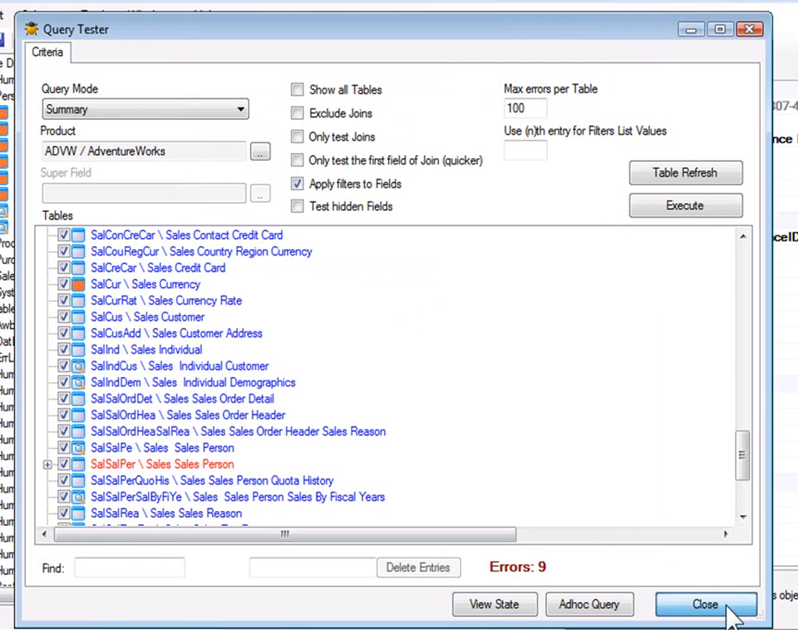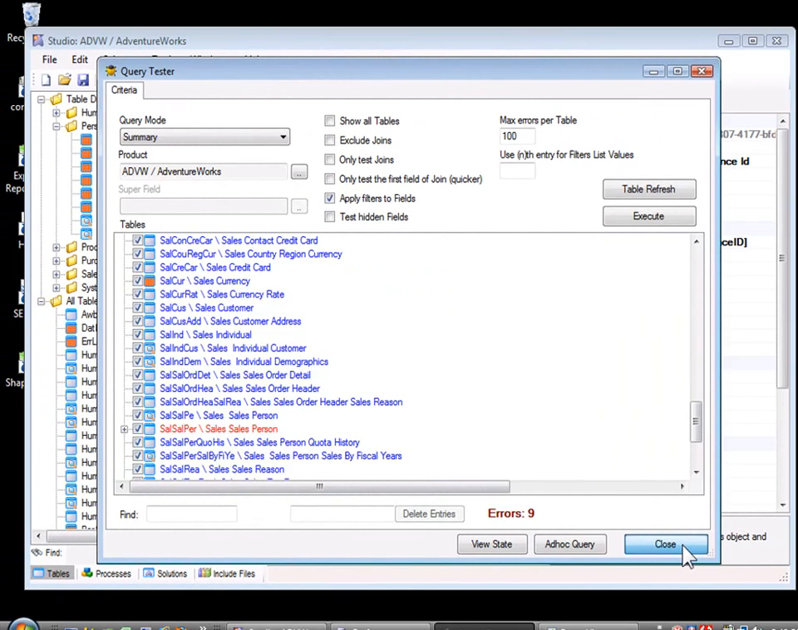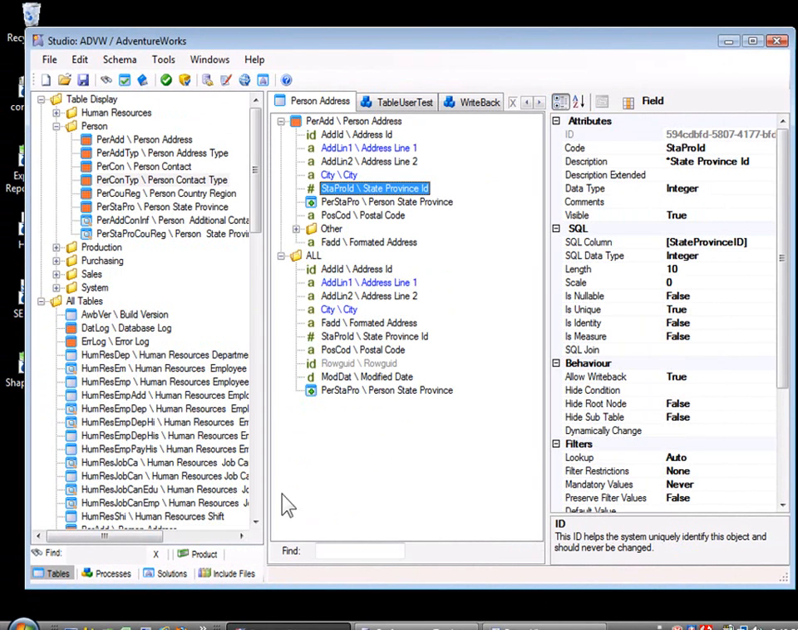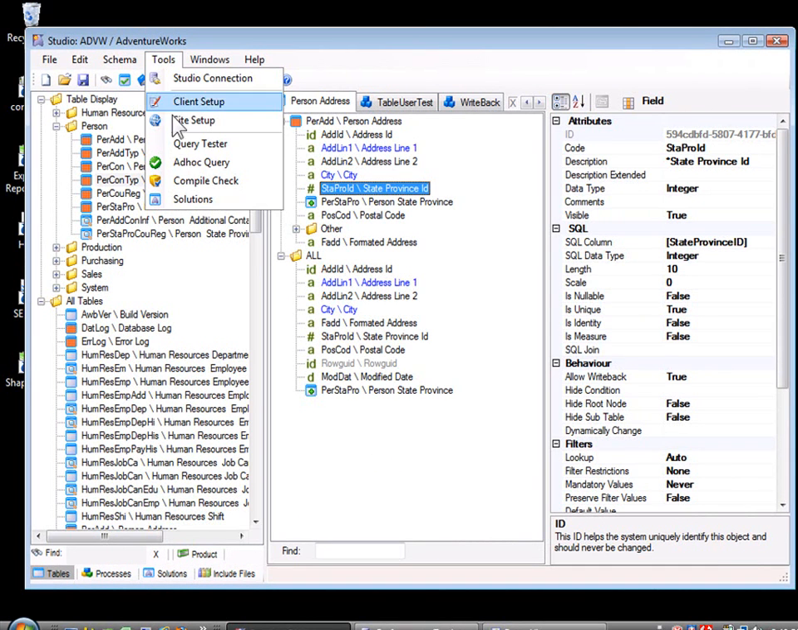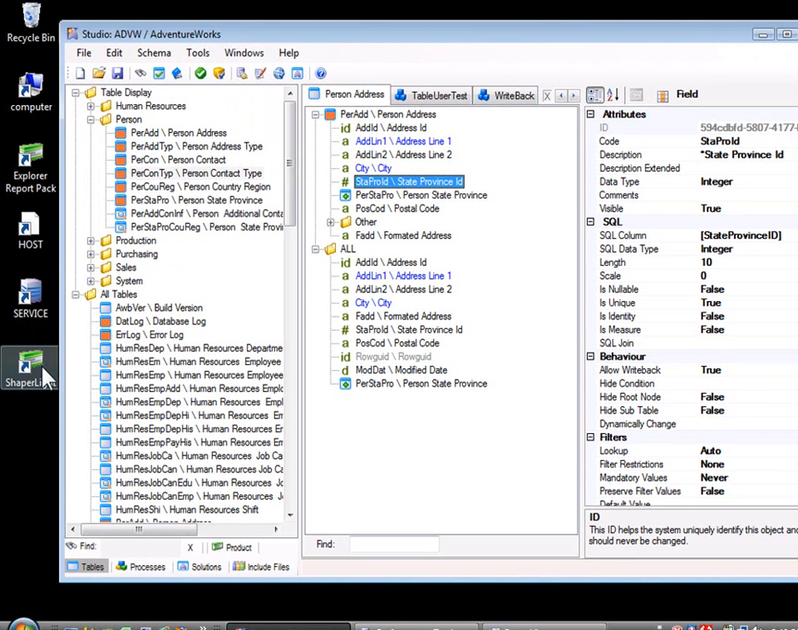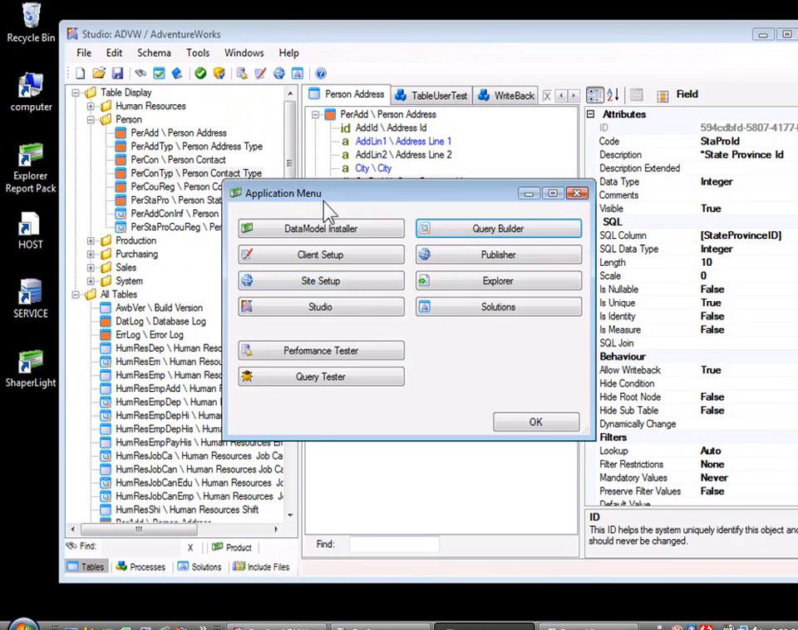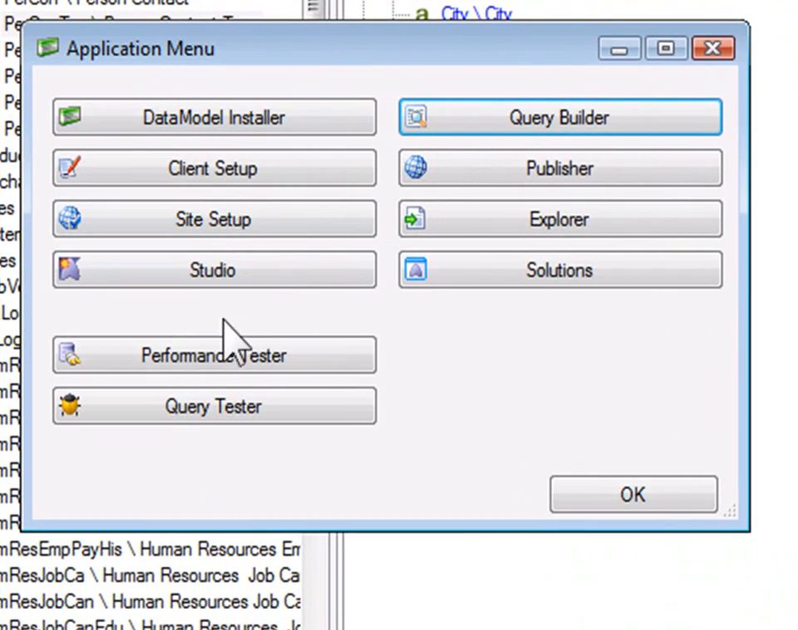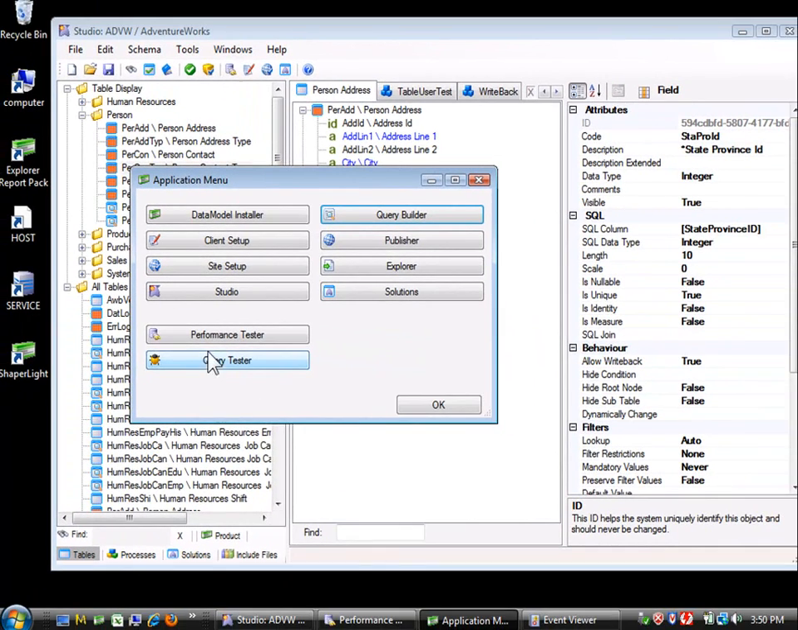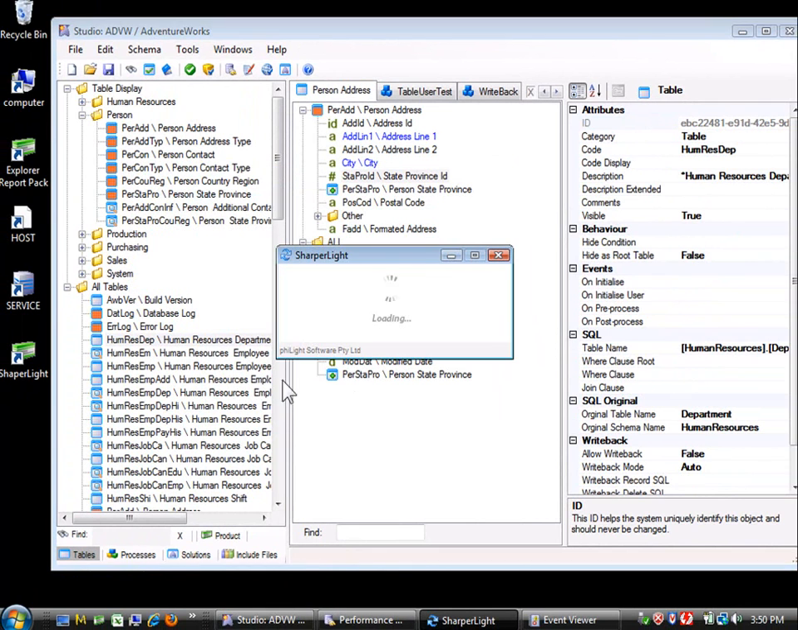Now, related to this is performance testing of the SQL statements. The performance tester is not available from the menu. You need to make a direct shortcut to the application in the program files directory. Once you've done that, you can launch the application. You'll get a full list of all the functionality, and in here we've got the performance tester.